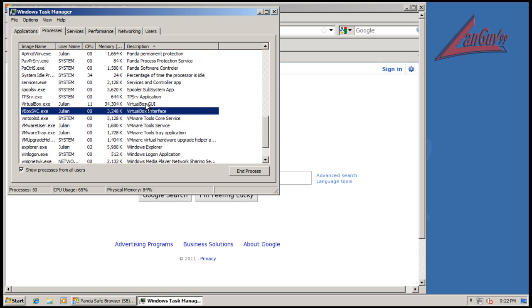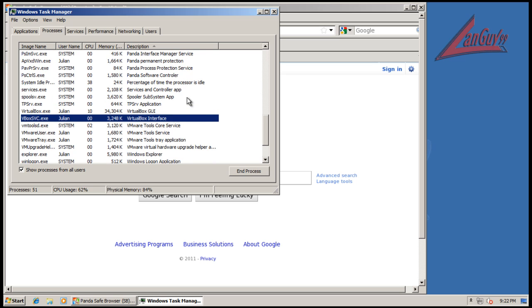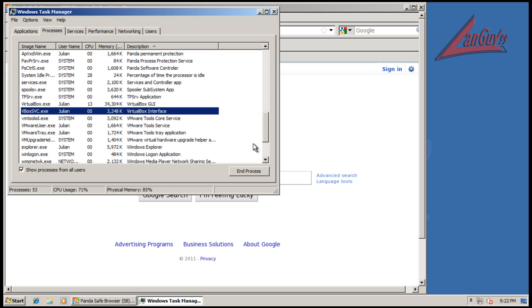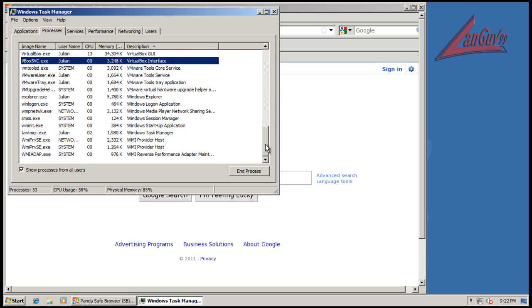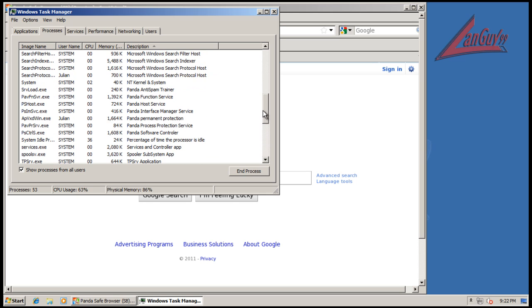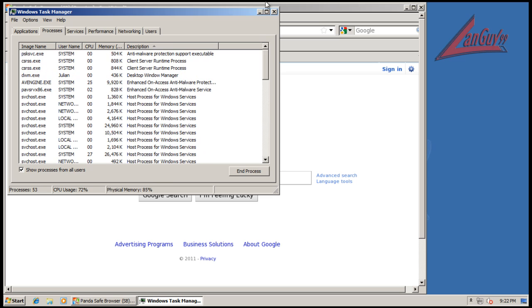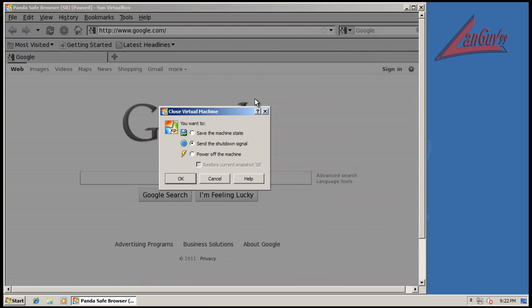VirtualBox. Oh, that's not too bad. About 30-some megs. Use VMware, that's my stuff from Virtual Machine. And I think that's all VirtualBox has. I could be wrong though, it might have a couple other things. Anyway, let's close this up.